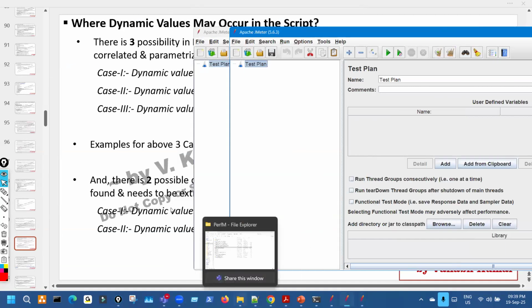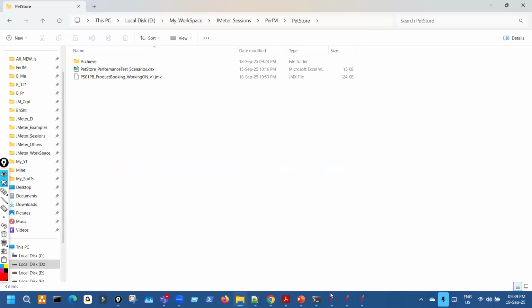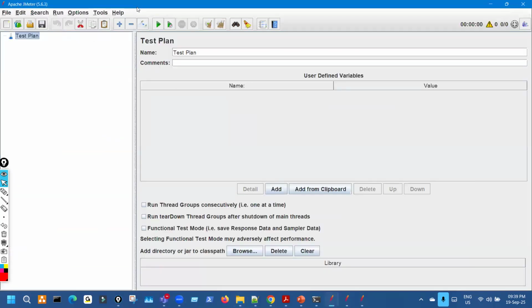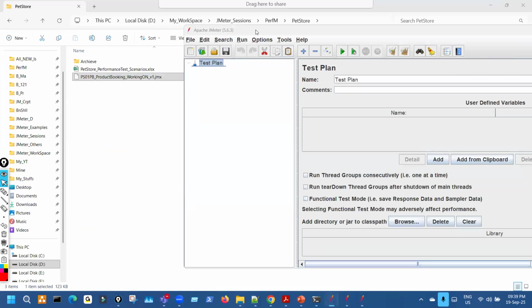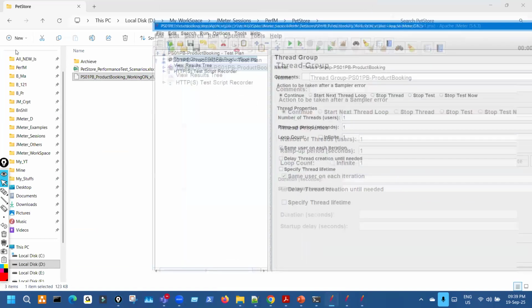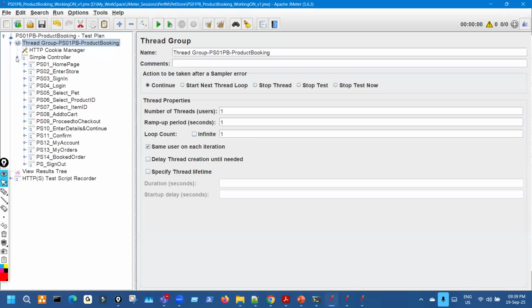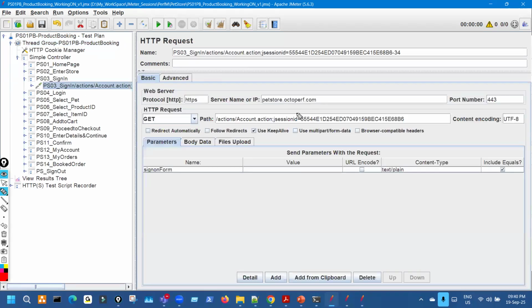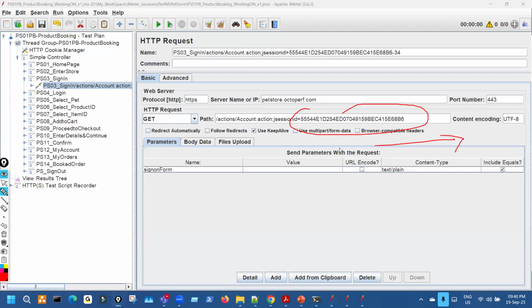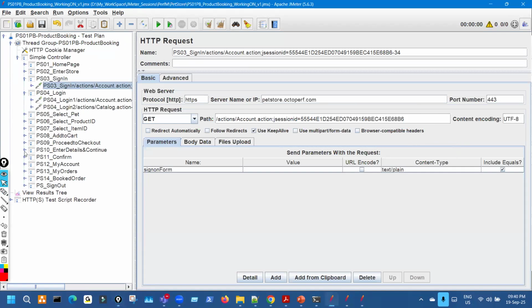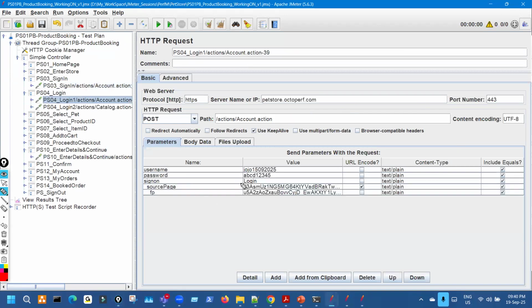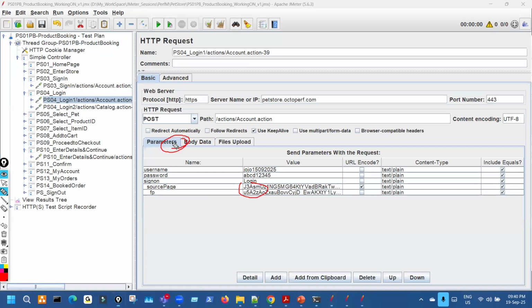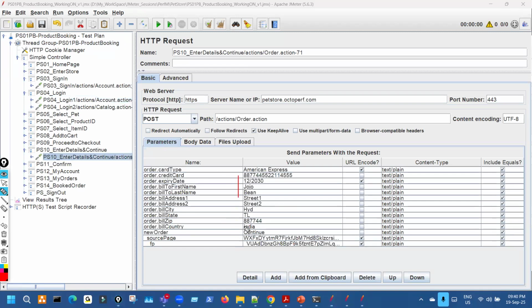So first, our pet store. In our pet store, if you see, it's passing in two places. In sign in, that is in the URL, so this is the request URL. And in login and enter details, in login it's in the payload. That is what you can say is the request body, parameter or payload, right? And in enter details also it's with the payload. So we got two examples, right?